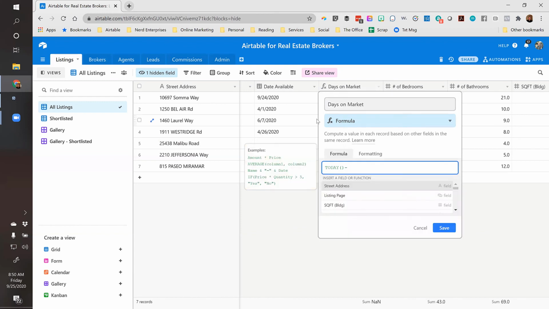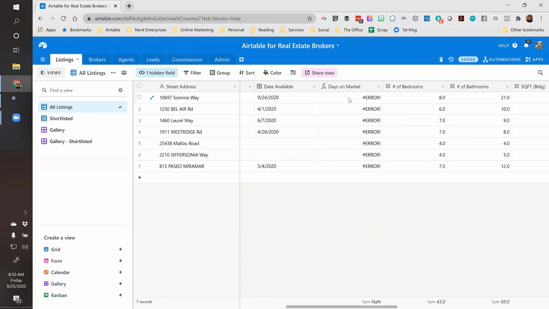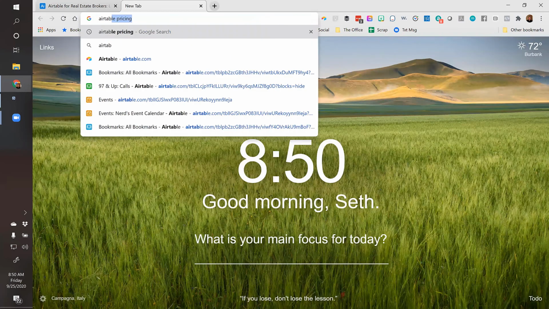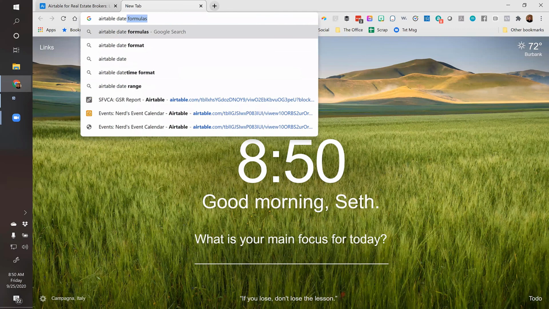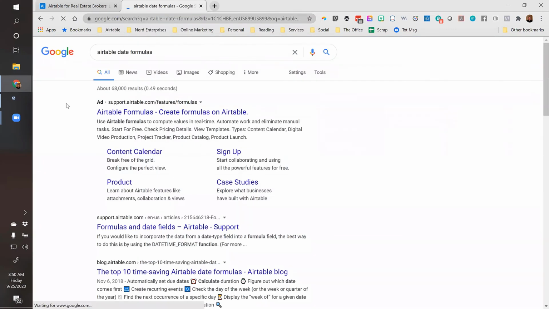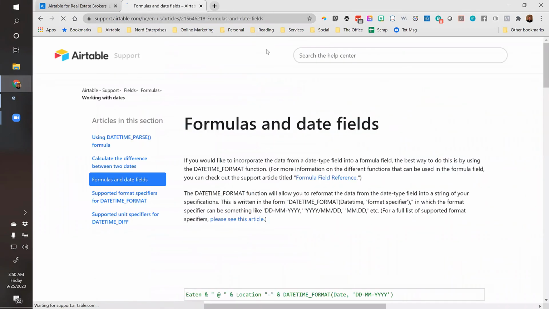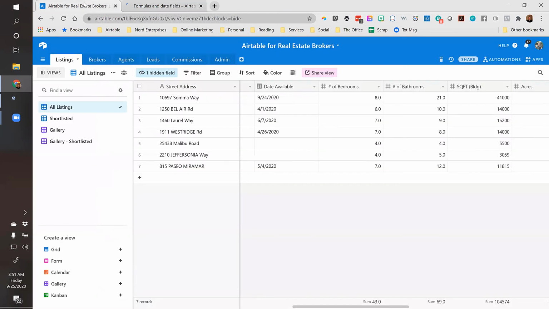And by the way, there's great help files available for this. That's how I've learned a lot. I'm going to delete this field for now. So you can probably Google Airtable date formulas. There it is. It even comes up, and do some research on here. Formulas and date fields, Airtable support. So there's a lot of documentation on this stuff. Airtable has grown to be a very, very well-funded company, so it's going to be easy to get information on how to do whatever it is you're trying to do with this.